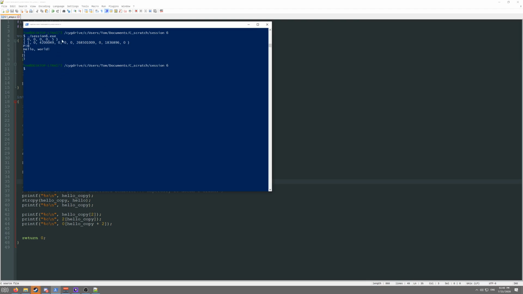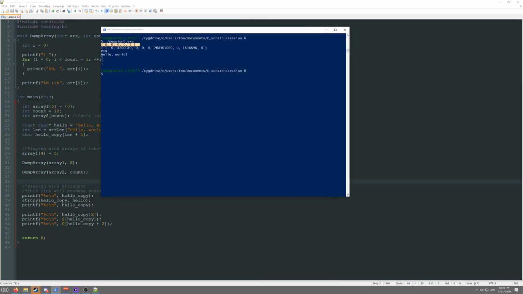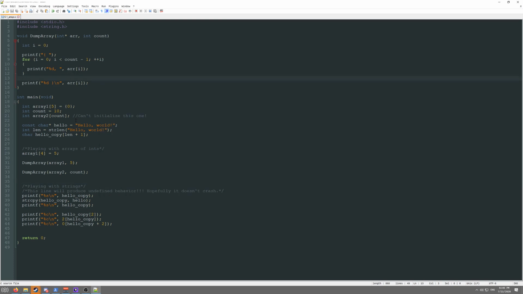We can see that everything in array 1 is 0 until we set the last element to 5 here, but in array 2 we have random garbage in here. So when you get an array of a variable size, or you get it as is, just like when you're allocating heap memory, we'll go into everything this does in just a moment.